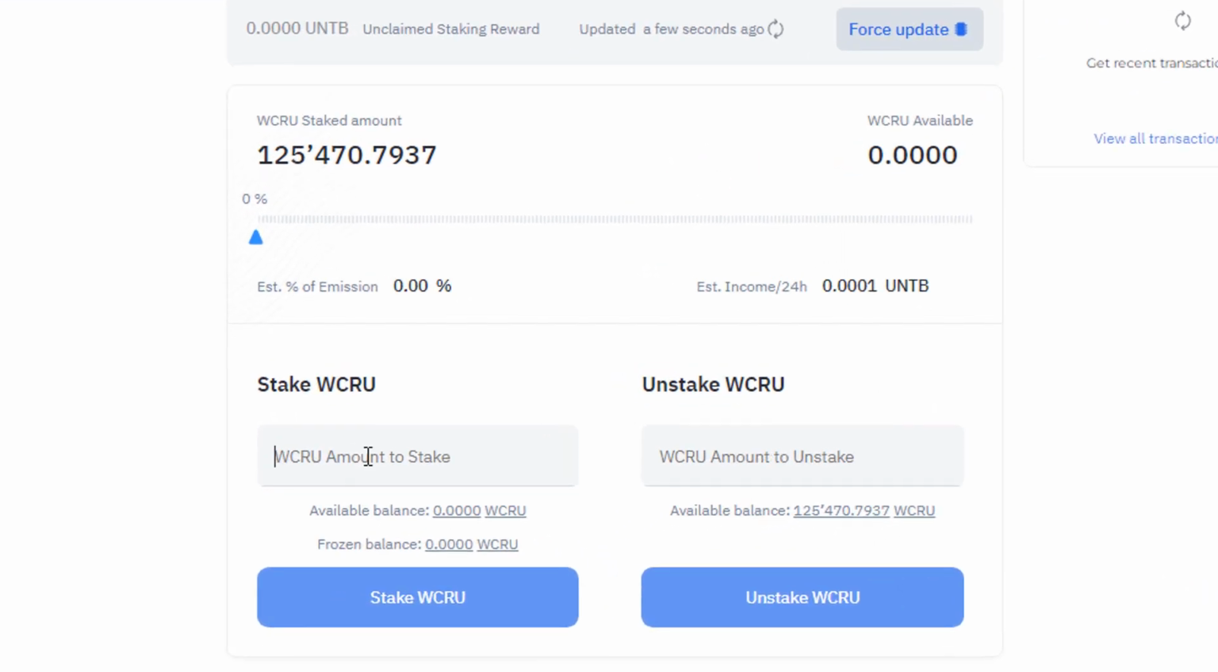In this window, you can see all the necessary information about the number of tokens available for staking, frozen, and already staked. In the input box, enter the number of tokens you want to stake and click the blue button. Right after the start of staking, you will begin earning UNTBs.